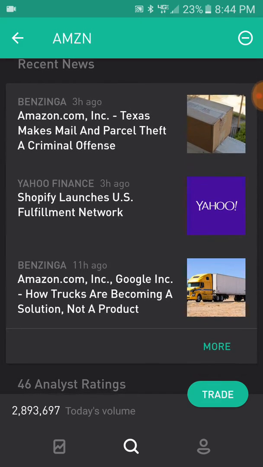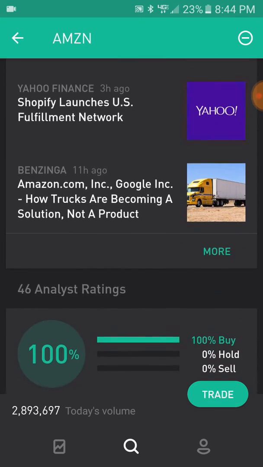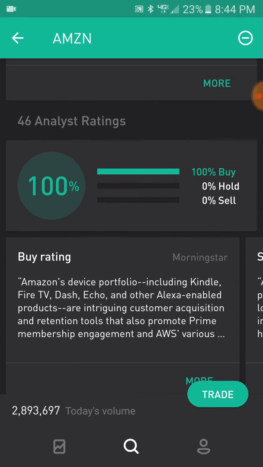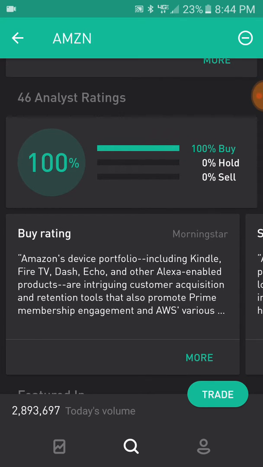And then you got news related to Amazon below. You also got analyst ratings. This is fairly new, introduced in the last few months. I wouldn't let this influence you to buy or sell a stock just on what this says. You can see this says 100% buy on 46 analyst ratings. I wouldn't buy Amazon just because 46 analysts say it's 100% buy.